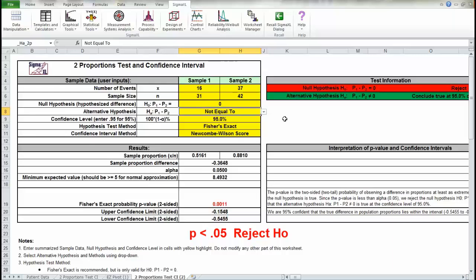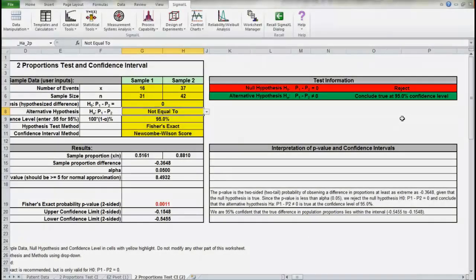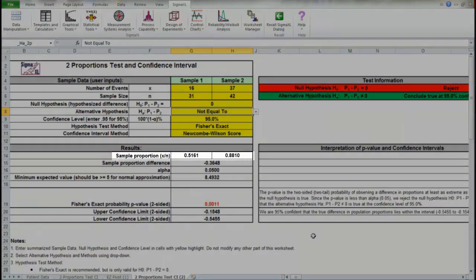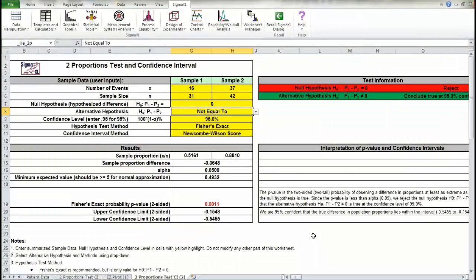In fact, on this template, it has error-proofed this. And up here on the right, if we scroll over, you will see that the null hypothesis is marked in red, and it says that we should reject the null. And what this is really saying is this: 51.6% of Main Street patients were satisfied. 88.1% of South Avenue patients were satisfied. The difference between those, if you were to take Main Street minus South Avenue, is a 36% difference between those. That's rather significant. That's why we have a very low p-value.